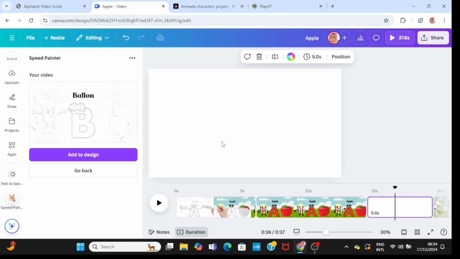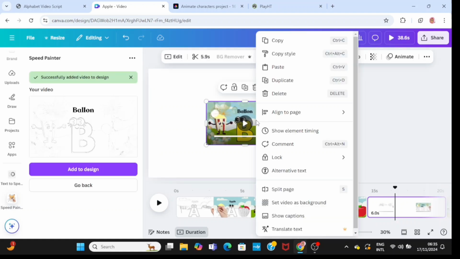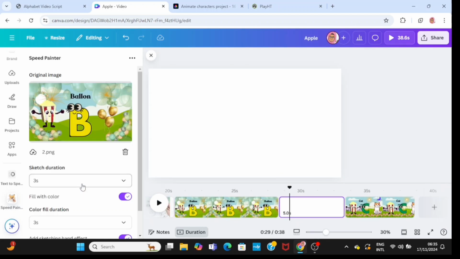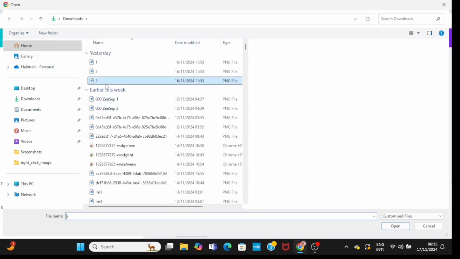Then click on add to design to add it to your blank page. Then right click and set as background. Next, go to your Speed Painter and click on go back. Delete that of letter B. Click on choose file to bring that of letter C.